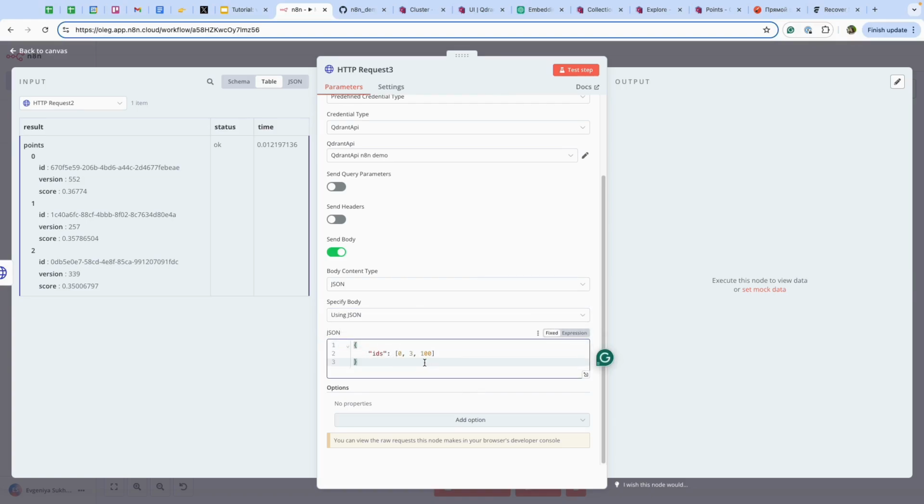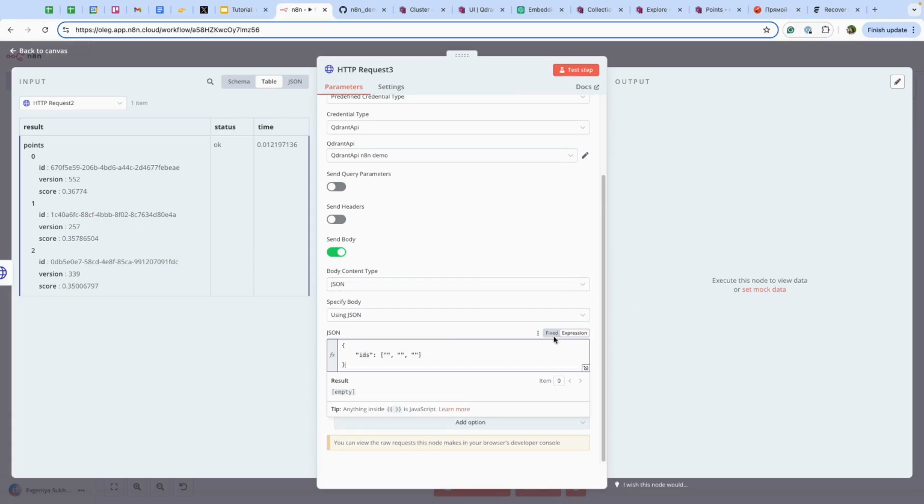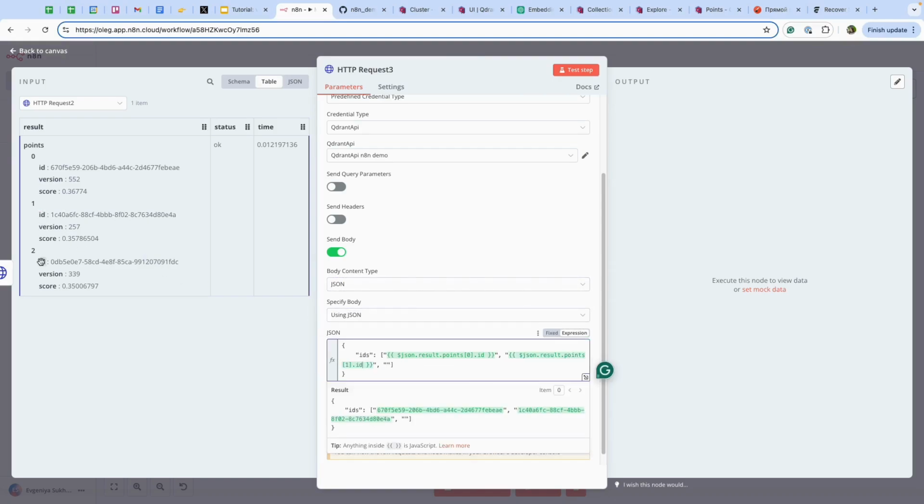So here we have IDs of our points, and if I want to be only using drag and drop, I can do a little bit ugly but simple thing. Give the strings of our IDs directly like this. Pardon me, we need to select expression for that. And here we're dragging the second ID and the third one.